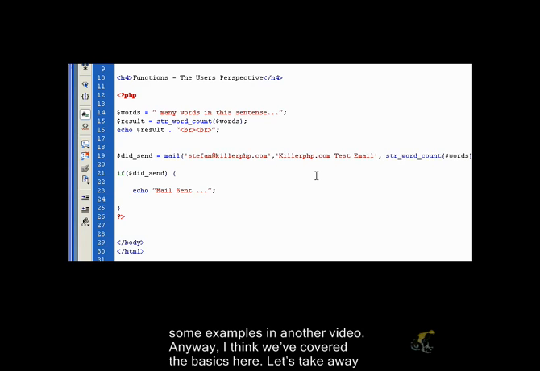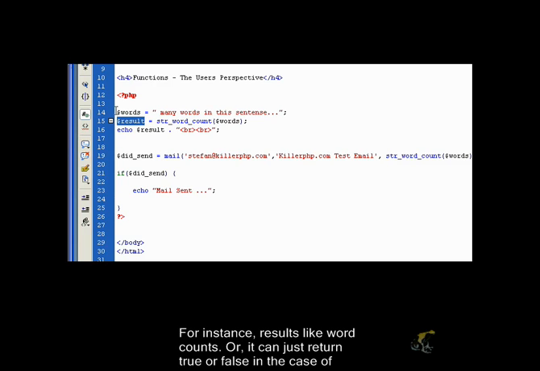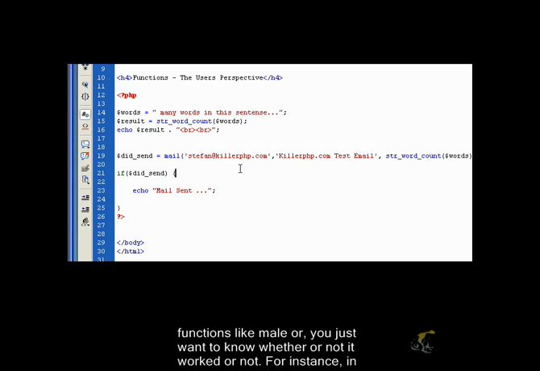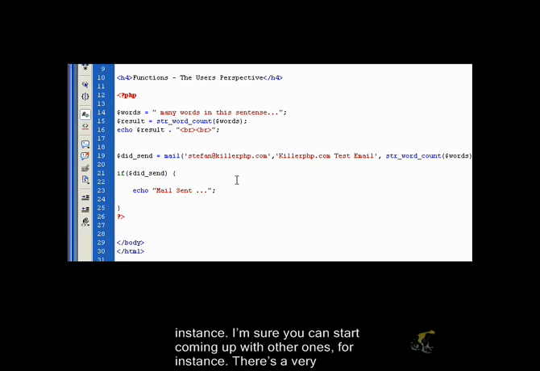Anyway, I think we've covered the basics here. Let's take away from this that functions can be used to feed other functions. Functions can return values, for instance, results like word counts, or it could just return true or false in the case of functions like mail, where you just want to know whether or not it worked. For instance, like in this scenario, perhaps you don't want your script to move forward unless you know for sure that the email was sent out to the user. That's just one scenario, for instance. So I'm sure you can start coming up with other ones.